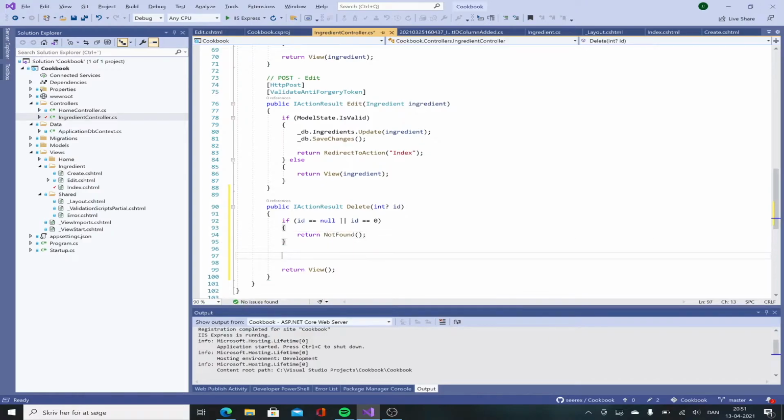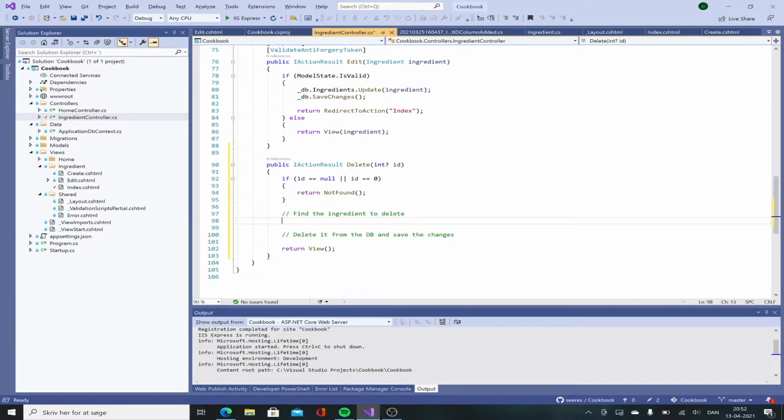There we go. So if we have an ID, we want to delete it. In order to delete something, we first have to find the ingredient to delete, and then we have to delete it from the database and save the changes. Finding the ingredient, again, is really simple. We've done this before. We just make a new ingredient object, and it will be equal to finding it from the database.